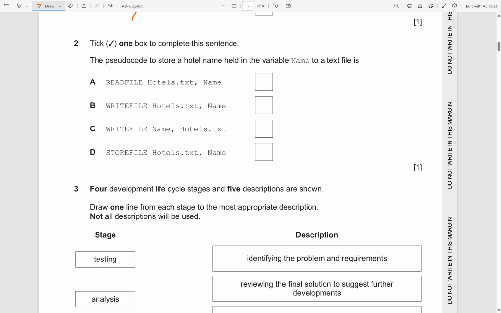Then number 2, tick one box to complete this sentence: the pseudocode to store a hotel name in the variable name to a text file. If we're looking at storing, of course that's going to be WRITEFILE. So we can just discount these, read file and store file. That's just some made up thing, not a real keyword according to Cambridge syntax.